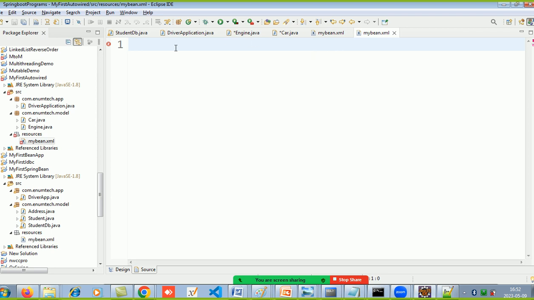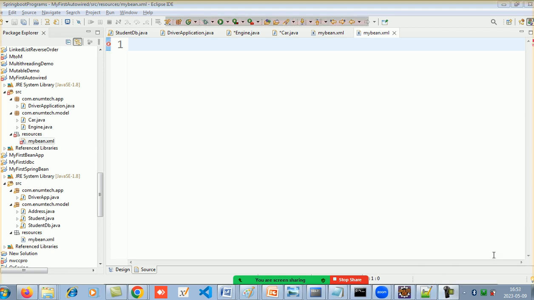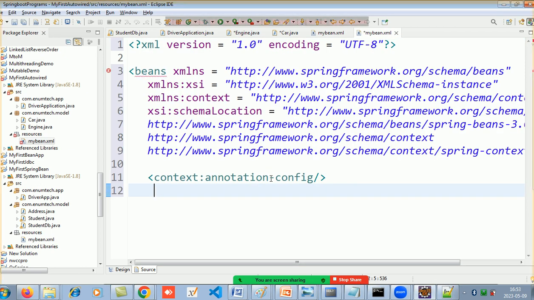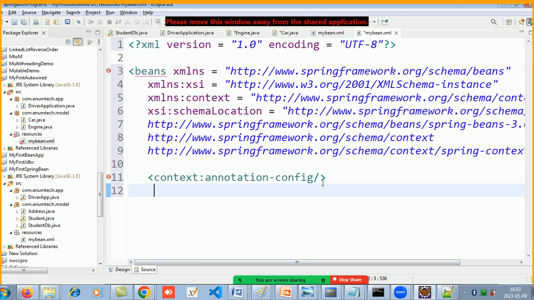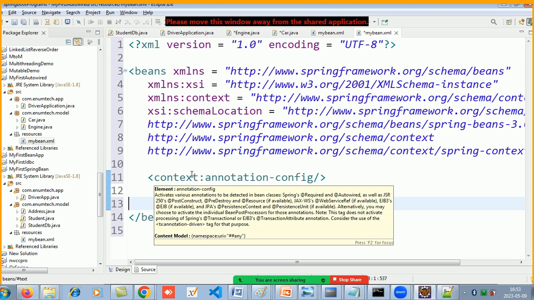Now to this file, when you will create the bean tag initially, I'll send you all something. Use that. So try to use this DTD when you're dealing with autowiring. So I've made the bean tag. This is the start of the bean tag. Then just made a context config, and now close the bean tag. Now make your beans over here.